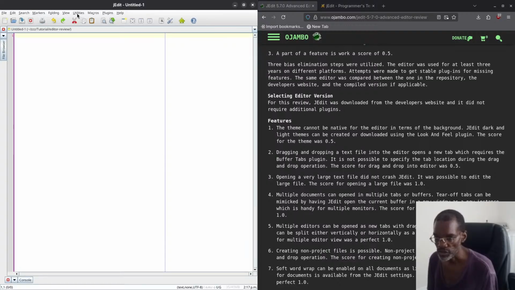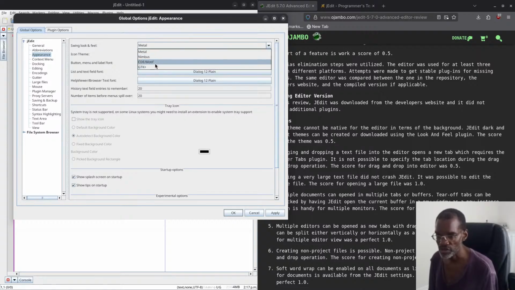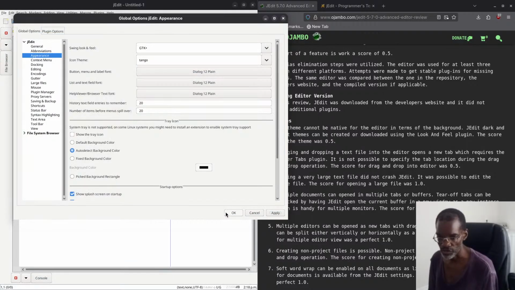So utilities, global options, and you see appearance, and you see I'm using the Swing. That's the name for Java. Swing is the one that's from the 90s. That is a 90s look. So obviously you can change it to Nimbus, CDE/Motif, that's even pretty old, and I can use GTK. Because I'm using GTK, I'll select GTK and press apply. I don't know if I have to. There we go. I press OK.